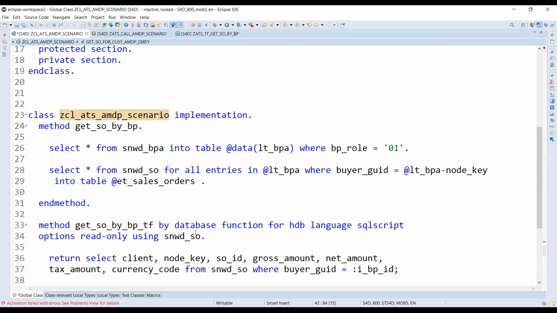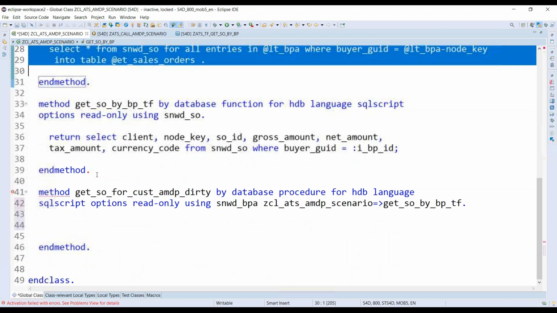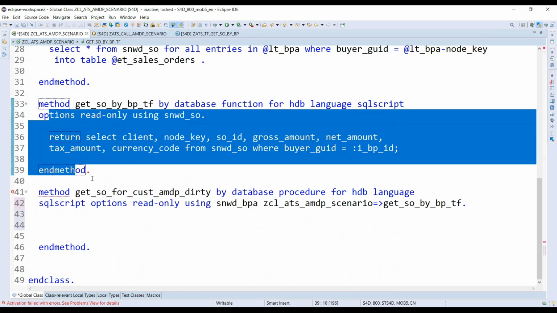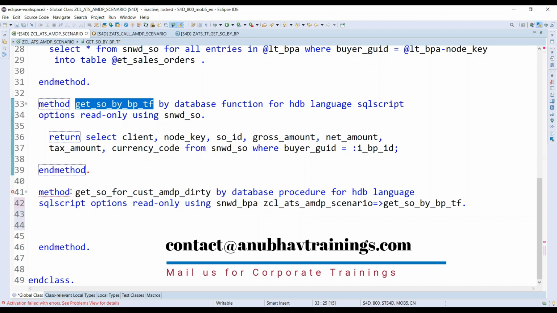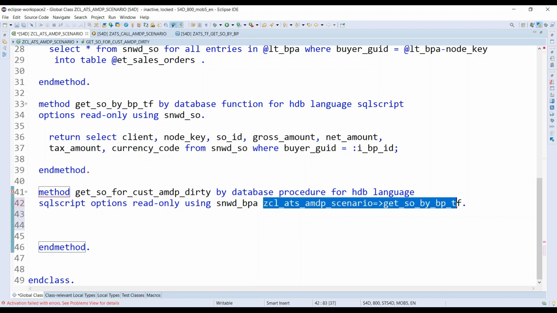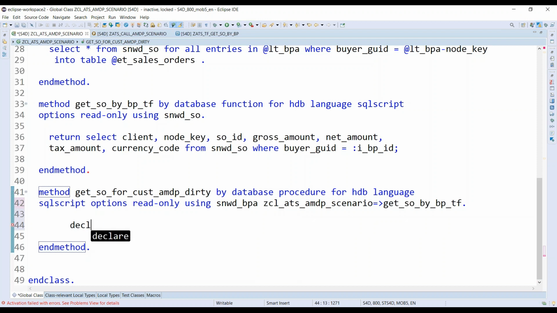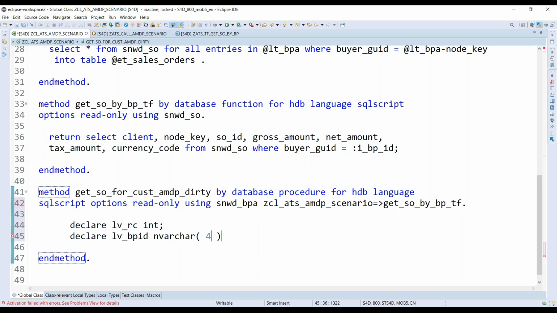Is it possible? So you see now we've learned two things by far, that we can use an ABAP code inside the same class with a SQL script. Yes. And we can call one table function or AMDP in another table function or AMDP using this using clause. We must mention that in the using clause. And now I'll write the SQL script code inside. So I declare two variables. Declare LVRC of type integer. Then I'll declare LV business partner ID of type nvarchar 40.